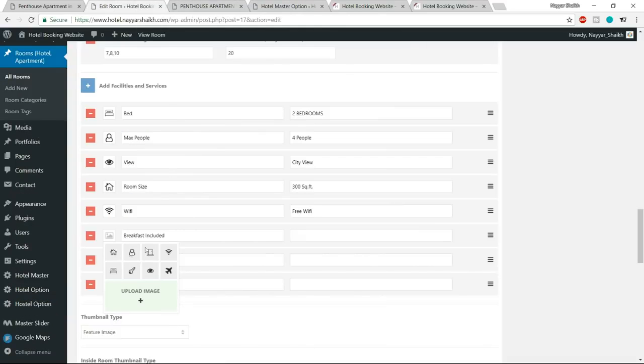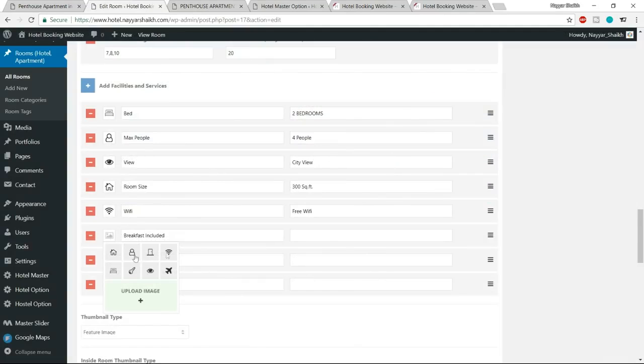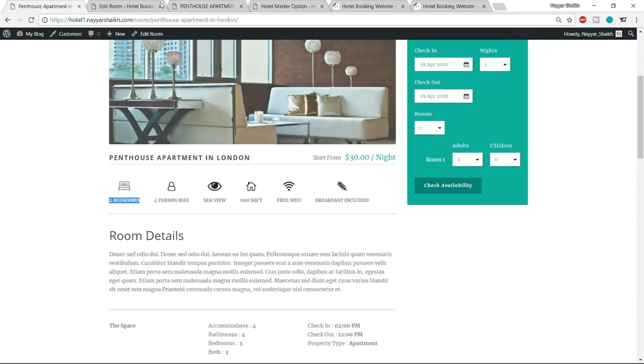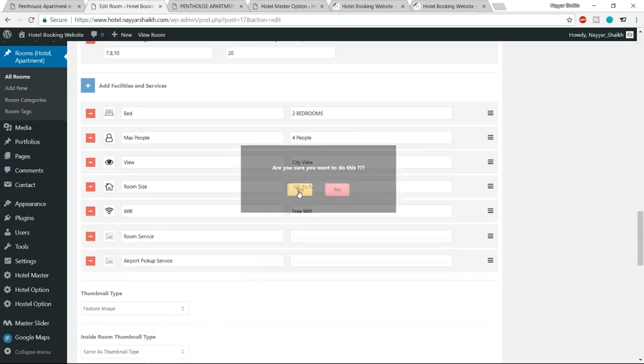So you can download that logo and you can use it over here. For example, if you see this logo I have used in the demo website. Now this is not available over here, but I have created this using the logo maker, and I have used it over here. Okay, so it's all up to you. Now if you don't have this breakfast thing over here, what you can do is you can just click on this minus button and delete it.